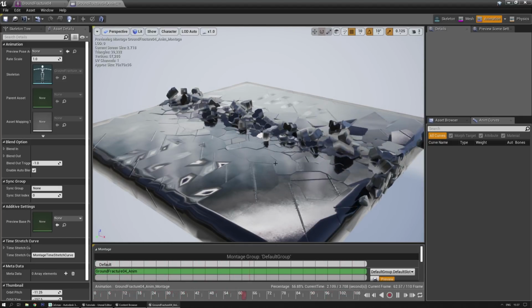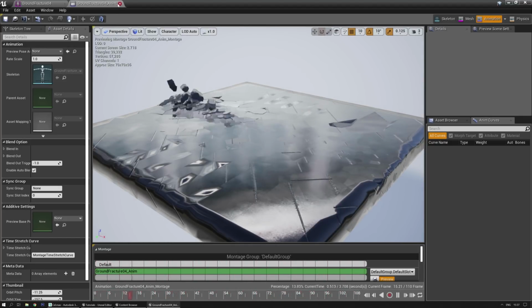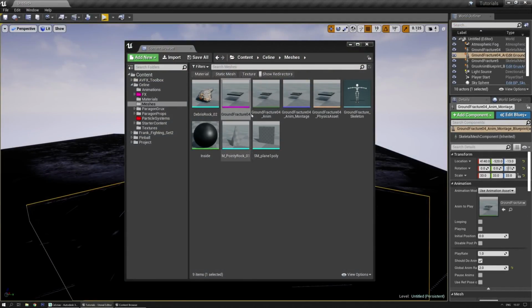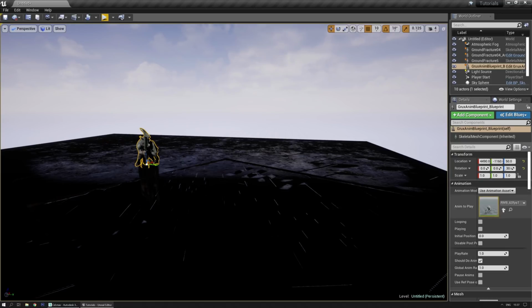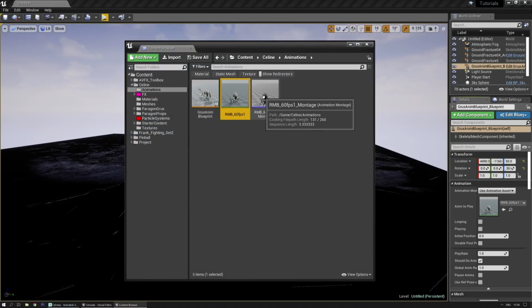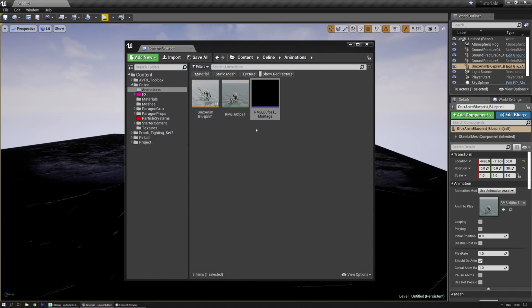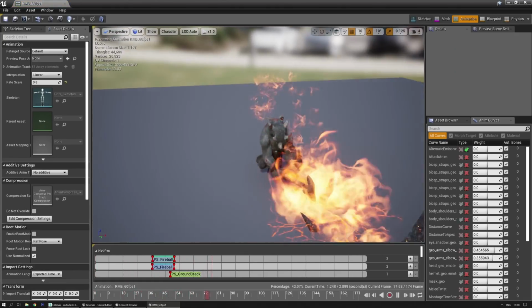I'm not too fond of the material, so I might replace that one eventually. And obviously there's the Grux doing his animation. I'm just gonna open the montage or whatever. There we go.